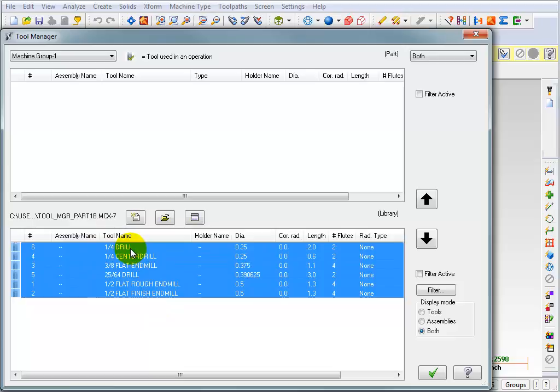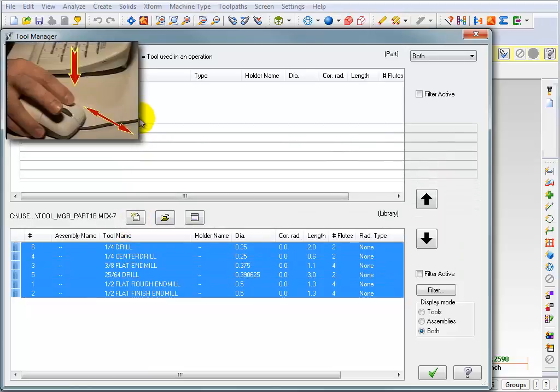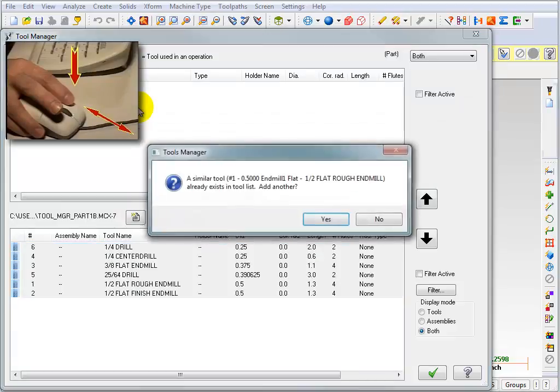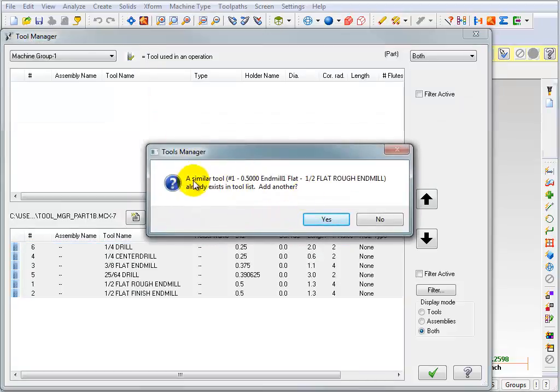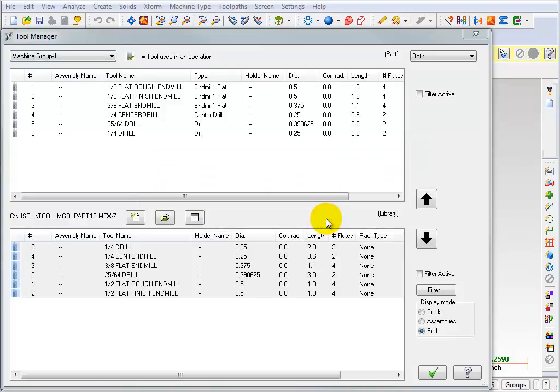Once I select the tools I want, I can just hold down my left mouse button over the top, drag it up here, and drop it. Now I'm going to get that warning again about a similar tool having two half-inch flat end mills. We'll just say okay to that, and there's my tools. Same tools in the same order, with the same specifications.